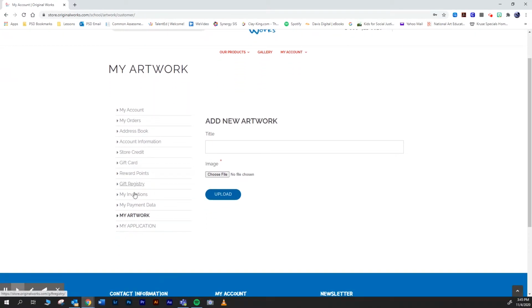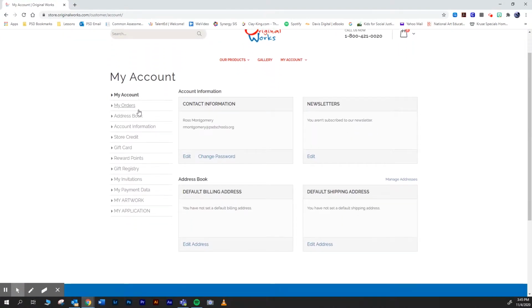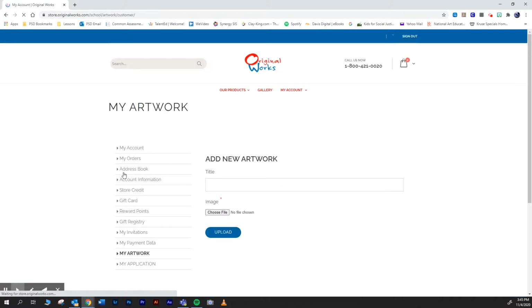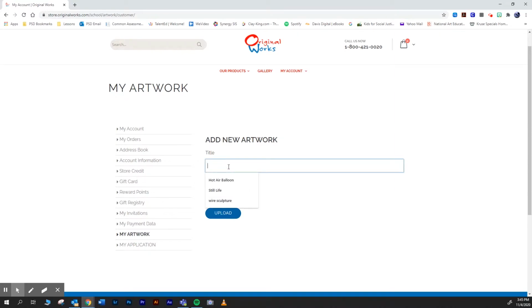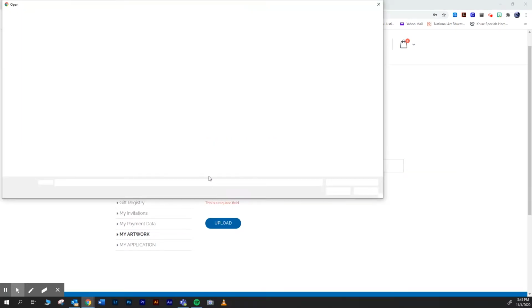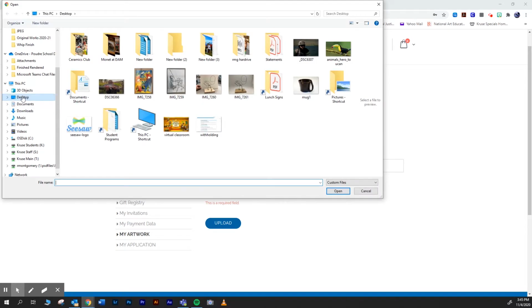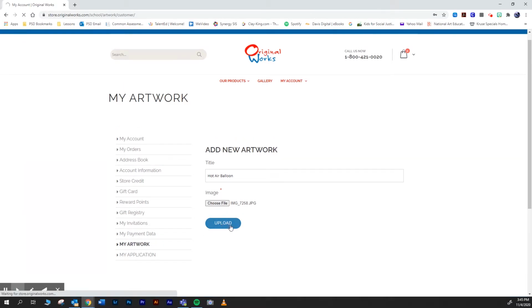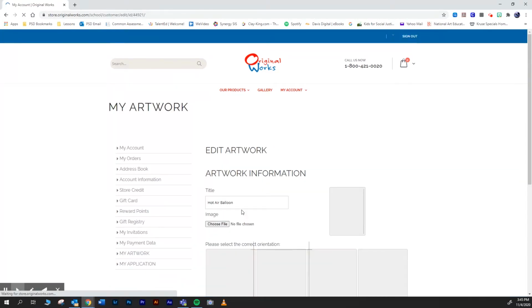Once you are logged in, you're going to go down to My Artwork, which is going to be the second from the last. You can look at your account information, your previous orders. Okay, so you're going to go to My Artwork. Here you will title your first image. I'm just going to title this one Hot Air Balloon. And then we need to find our file. Okay, so you're going to find the image. Go ahead and hit upload.